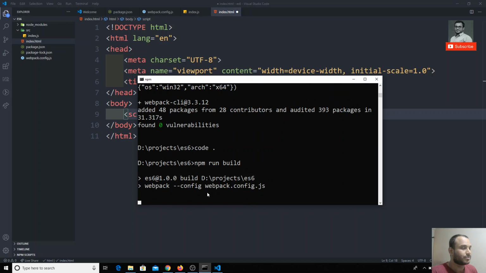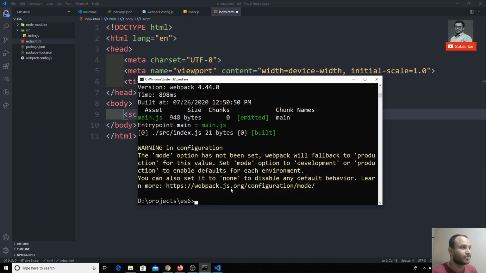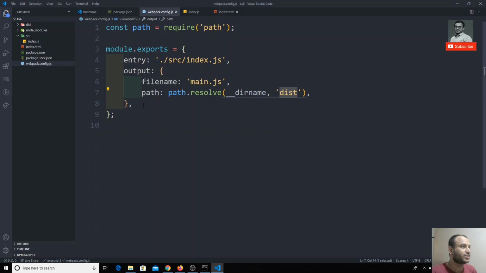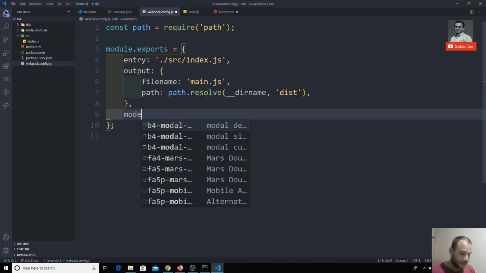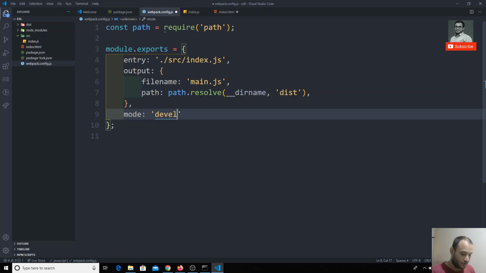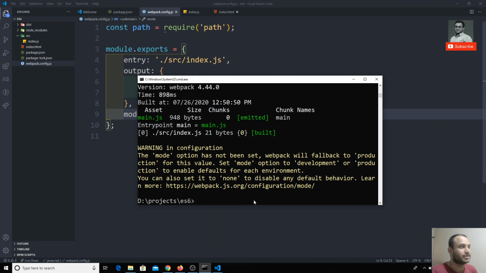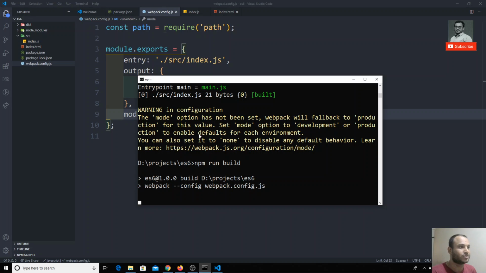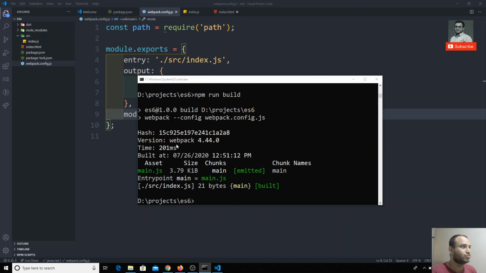Let's see. It is trying to read the configuration file. We have the configuration file. It is telling that the mode option has not been set, so it is defaulting to production. Okay, we will write the mode. Mode means in which mode I need to execute. It can be development mode or production mode. It's not compulsory to write the mode, but it's better to know. If it is development, we have some debugging options.